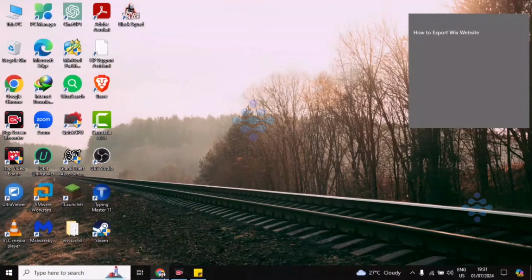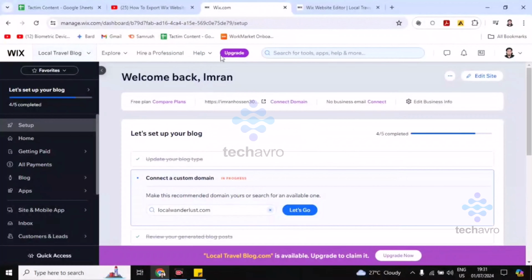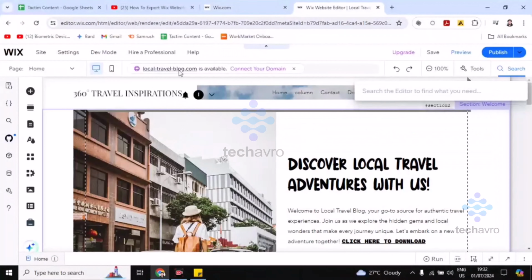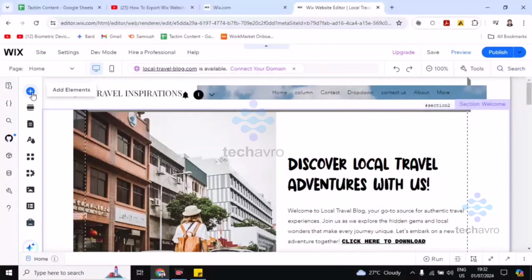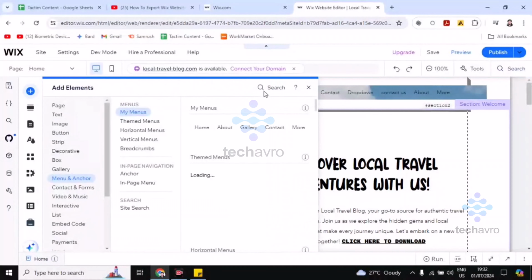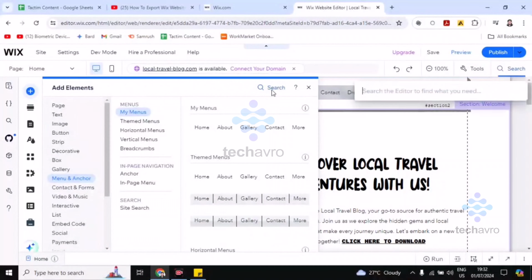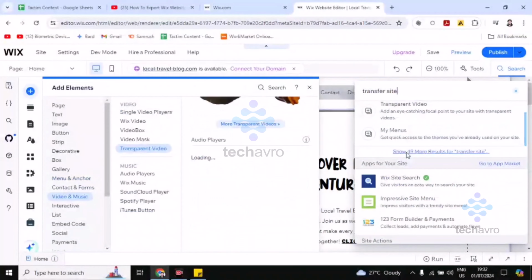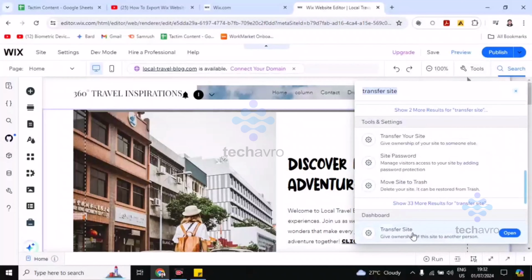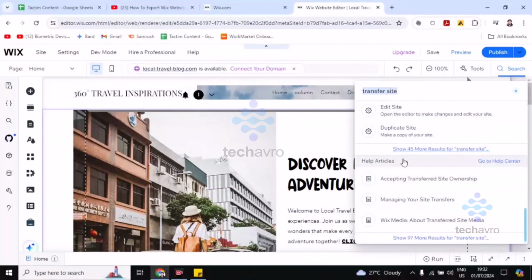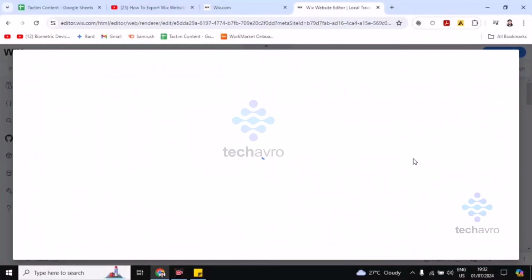So let's go to the dashboard first. Sorry, go to this Wix Editor page, then click on the plus icon, Add Elements. Now you can see here the search option. Click on search and right here, transfer site. Now scroll down, then you will find this Transfer Site, this one. Click on this.